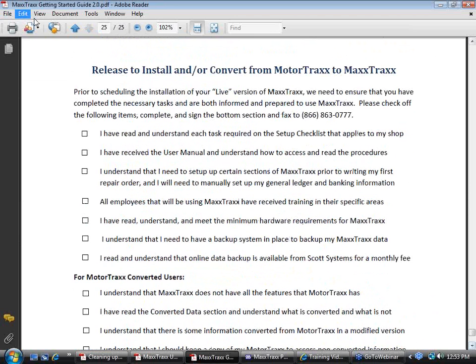Now what this is, is to install if you're a new user or convert if you're from MotorTraxx. And essentially, prior to scheduling the installation of that go live, remember we talked about a practice version, which of course you don't have to fill this out for a practice version, but we want to make sure you've completed the task and you're informed and prepared to use MaxxTraxx. And again, I say this because you never want to work as many hours as I worked in January 2008. It was unbelievable. It was tough.